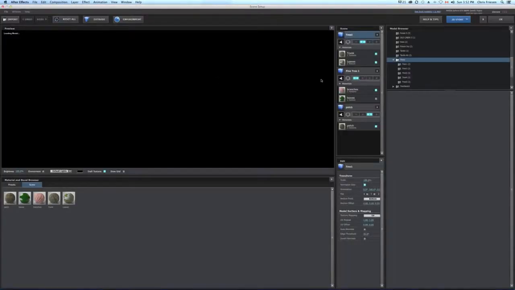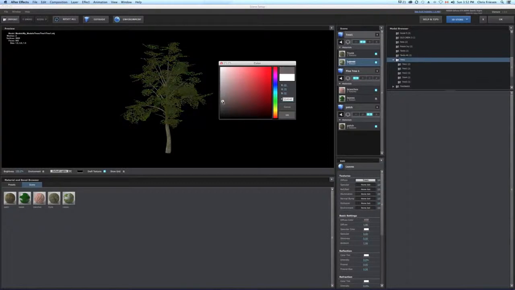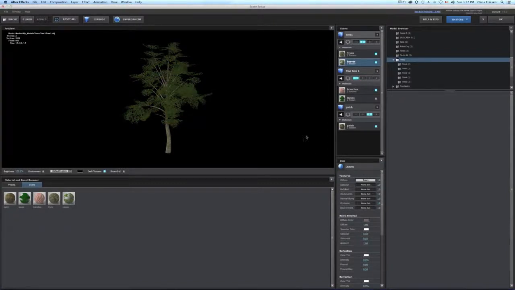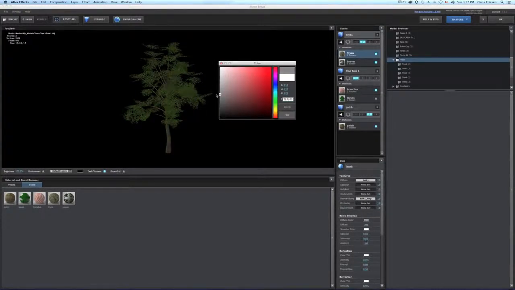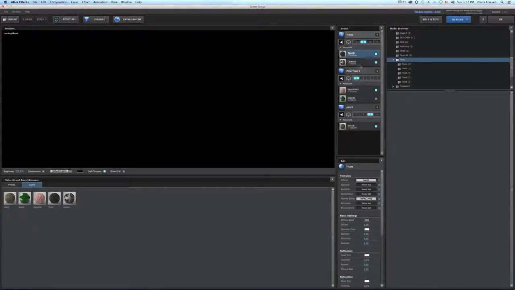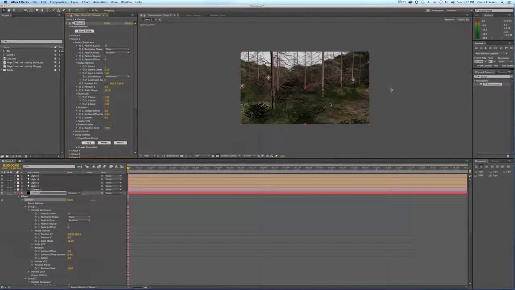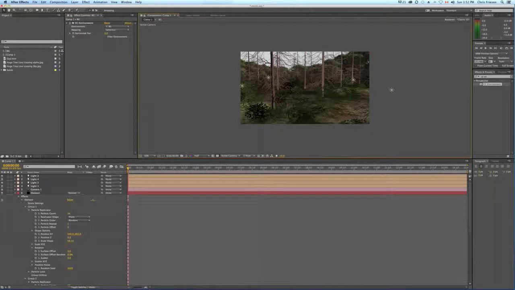If I go back into scene setup, I'm going to just kind of lower the diffuse color a little bit on the leaves and the trunk. Maybe it's a little dark. Might just bring the leaves up a bit. Didn't help too much, but we'll go with that for now.